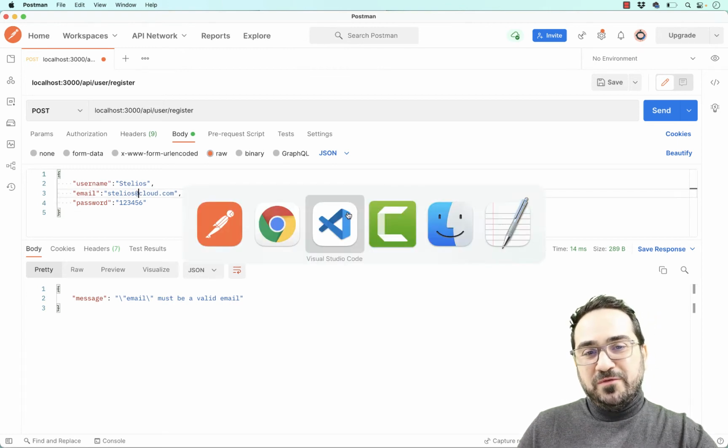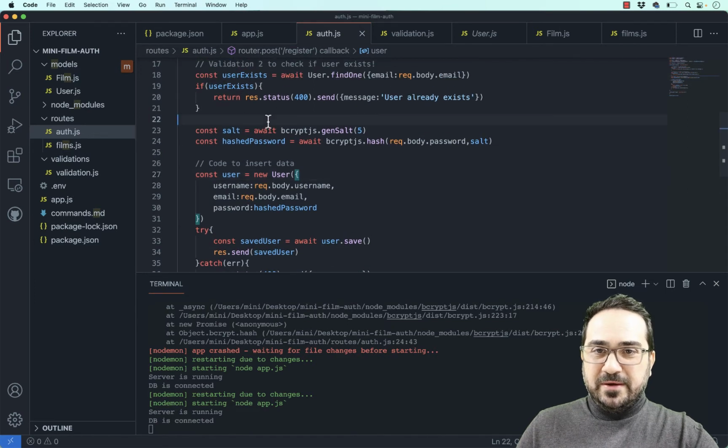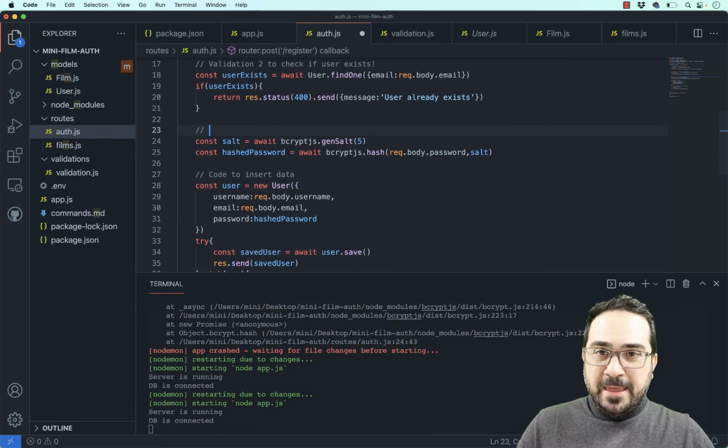Now let me go back to my Visual Studio Code and just wrap up the discussion here, by adding a comment and say, here in this line 24, I created a hashed representation of my password.